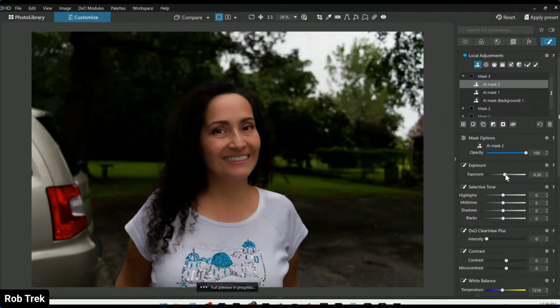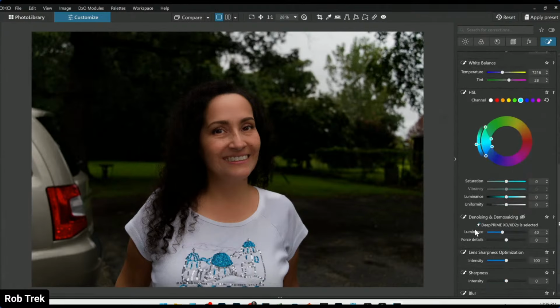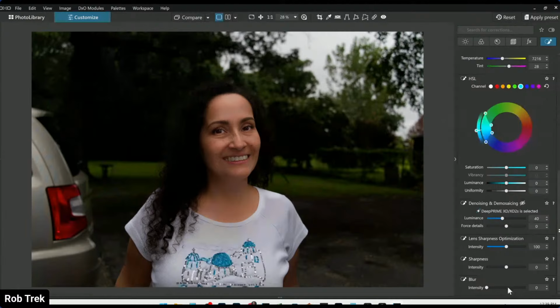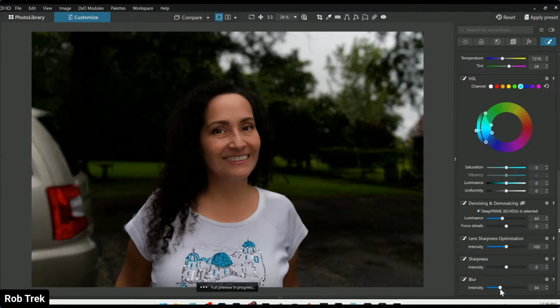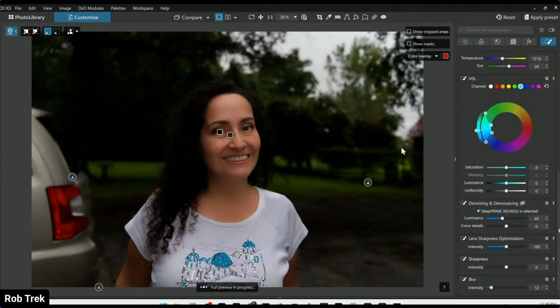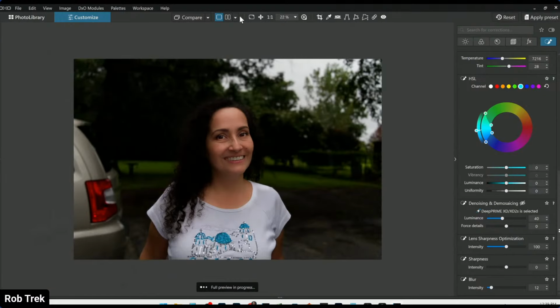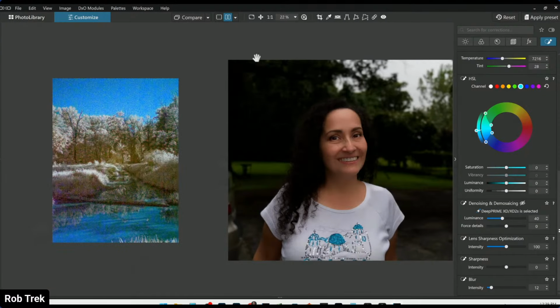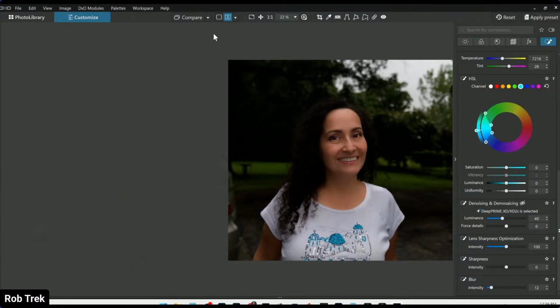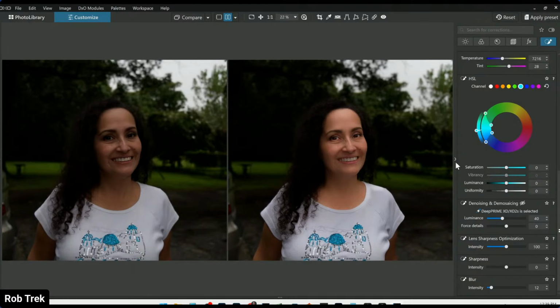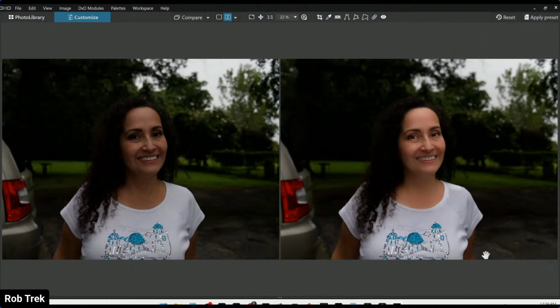And we'll just pull the exposure back a little bit and some of the highlights. We can even make it blurrier, I think. Let's try that. That looks terrible. We'll just leave that. I'll just add a little bit of blurriness. And if we compare it side by side, yeah, it looks good. Pretty straightforward edit.